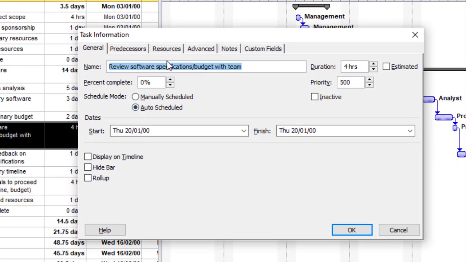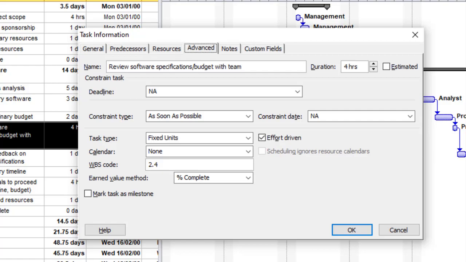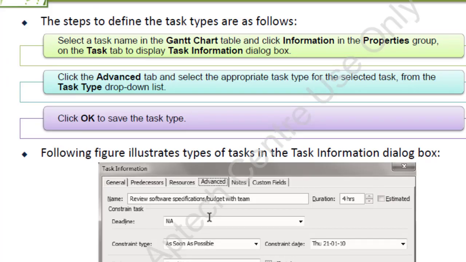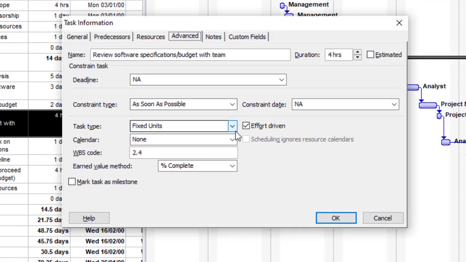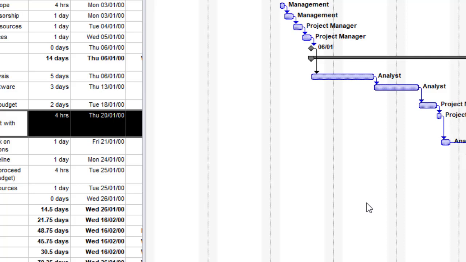Then from here, you go to the advanced tab, and let's see what they're telling us to do. They're telling us to set this as fixed units. Okay, task type is fixed units. So let's do that very quickly. Yeah, this is the default, that is fixed units. So since this is set up correctly, we just click on OK. The other possible values are given here. We have the fixed duration, we've talked about that, and we also have the fixed work. So I'll cancel out of this and we can move right along.